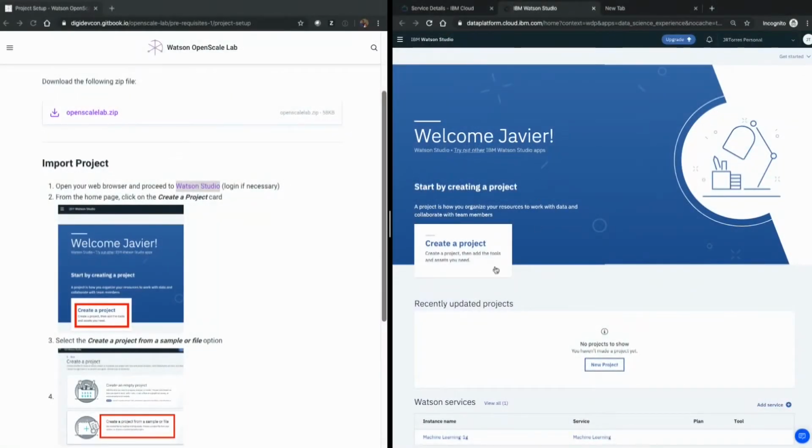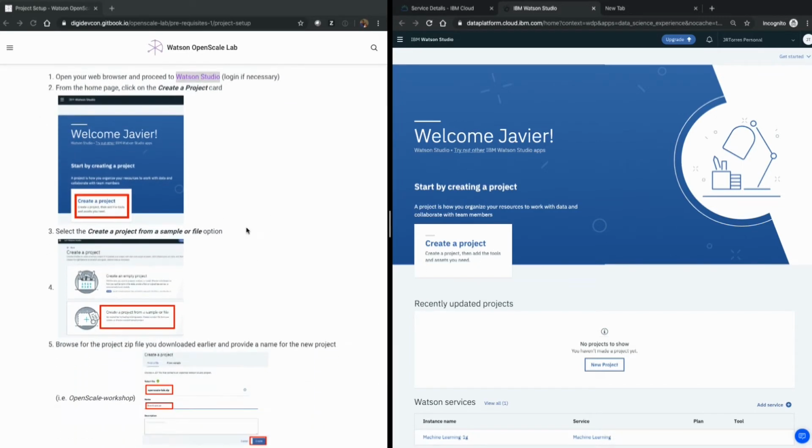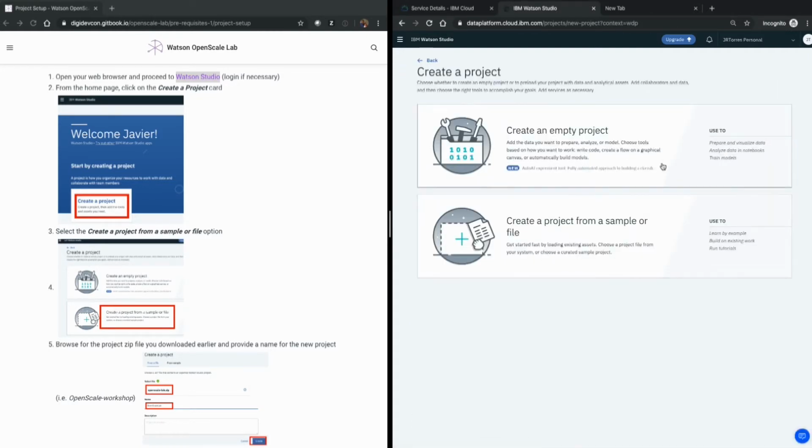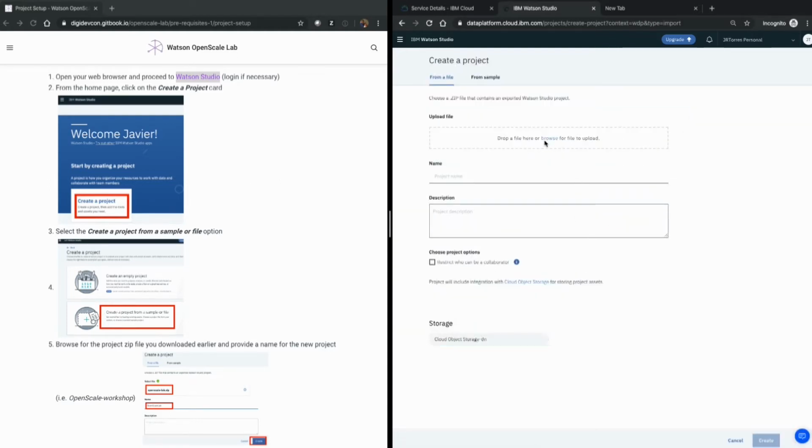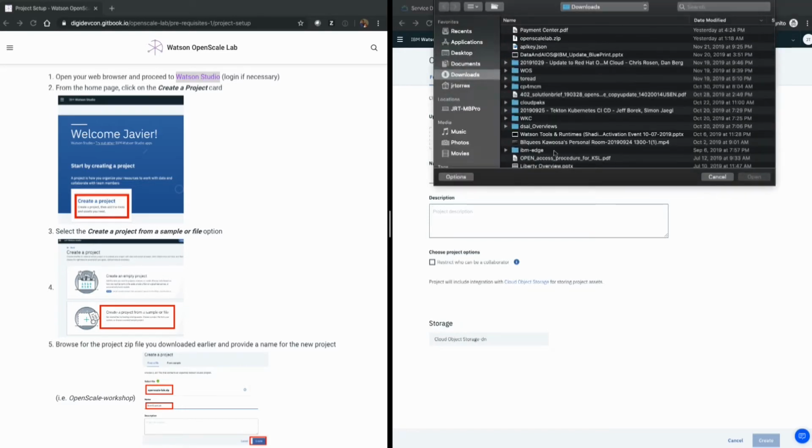So once you open this Watson Studio page, you'll see the next instruction is to actually create the project. So click that Create Project button. And this time we have two options. You can either create an empty one, so kind of a blank slate, if you will. Or in our case, we're going to create a project from a sample or a file. In this case, the zip file that you downloaded. So go ahead and browse to the zip file.